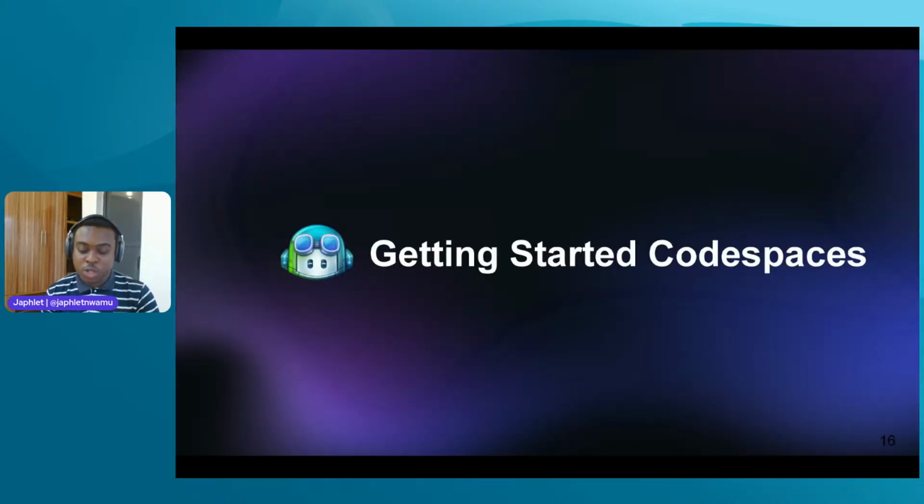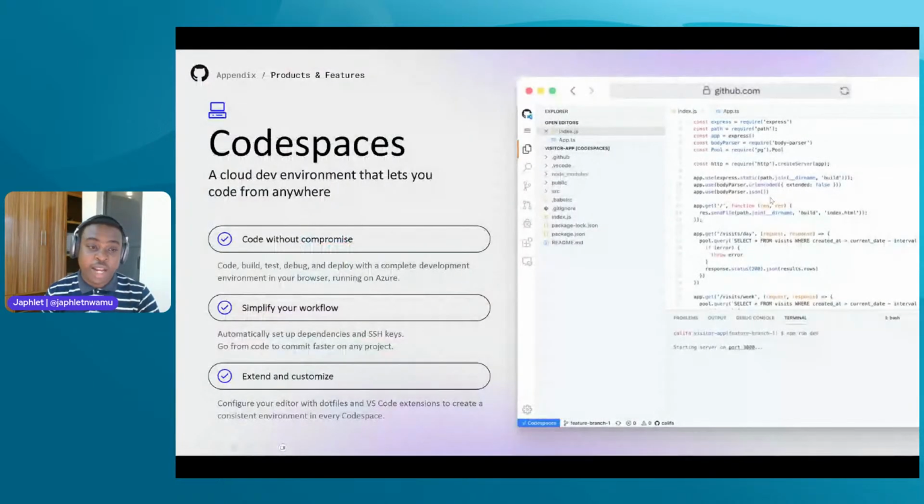What GitHub Codespaces enables you to do is spin up an environment within your browser. So instead of having to go out to your preferred IDE, probably Visual Studio Code or Visual Studio or anywhere else, you can get started within your browser. You can code, build, test, debug, and deploy, all of those things you would do with your IDE, just within your browser.